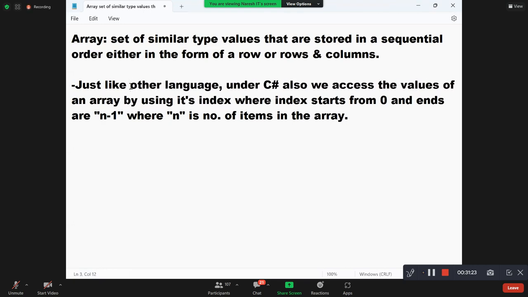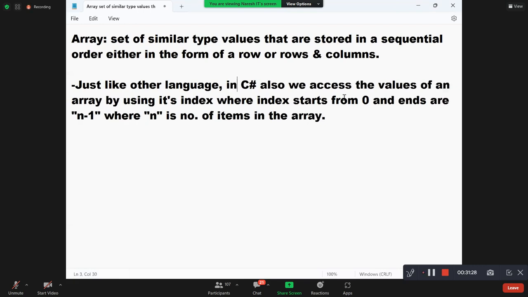Okay. Just like other languages, in C# also, we access the values of an array by using its index, where index starts from 0 and ends at n minus 1. Okay, where n is number of items in the array. Fine. Next.